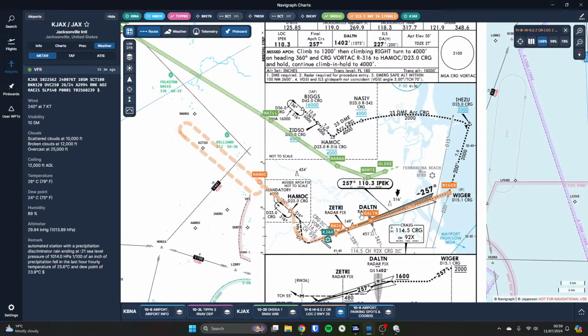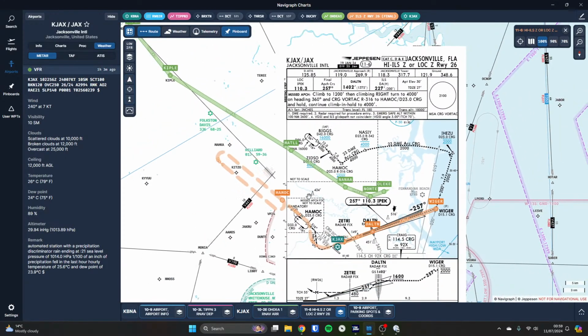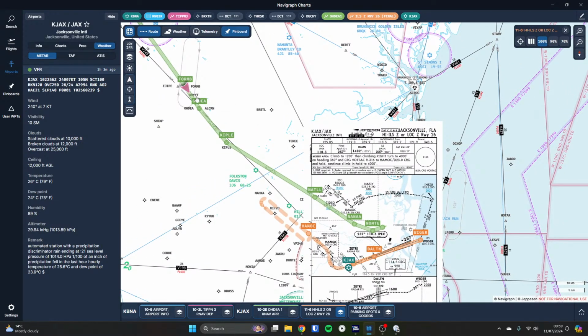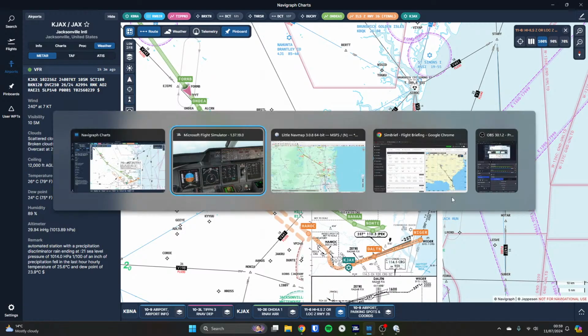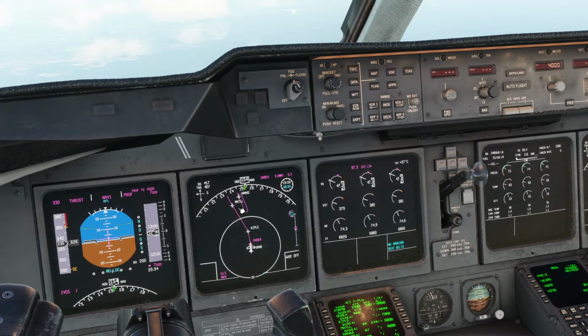And have a look at Navigraph. So we should be getting fairly close. Here we come. So we'll come down here, turn left, go the reciprocal, which will come into view in a moment.